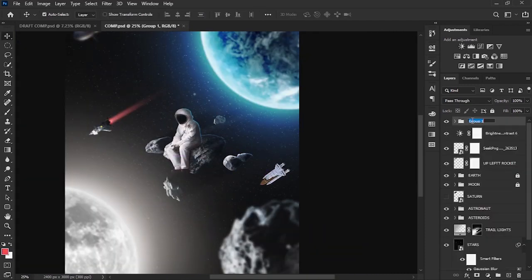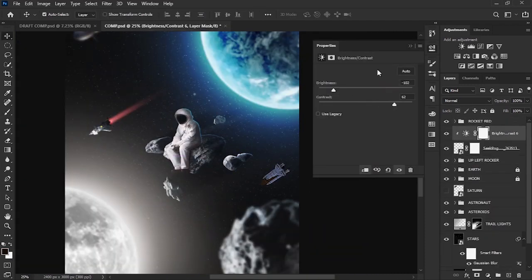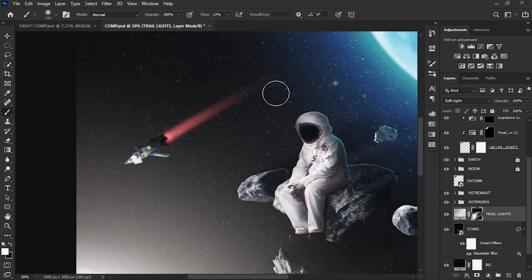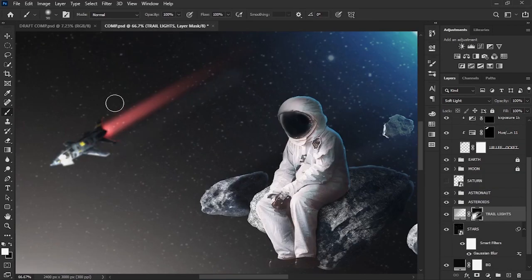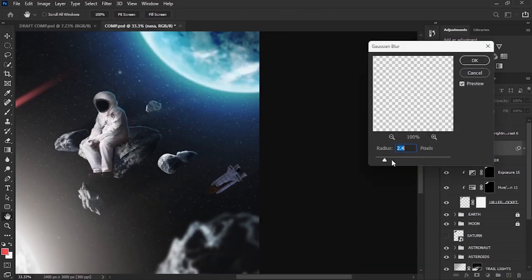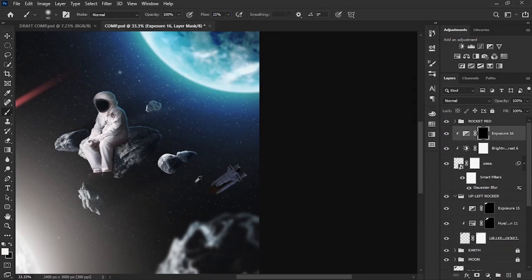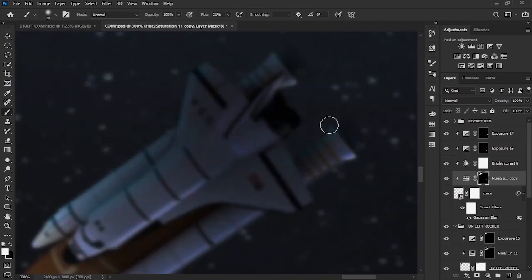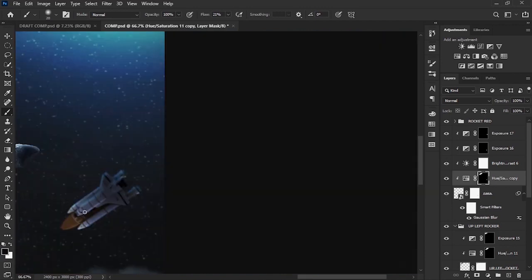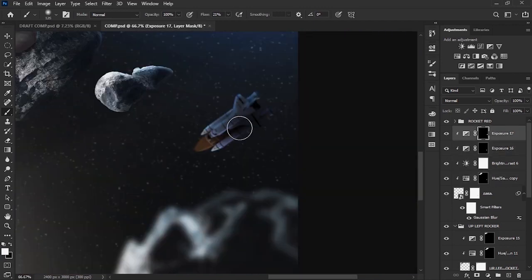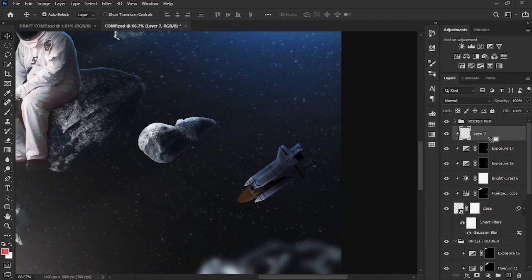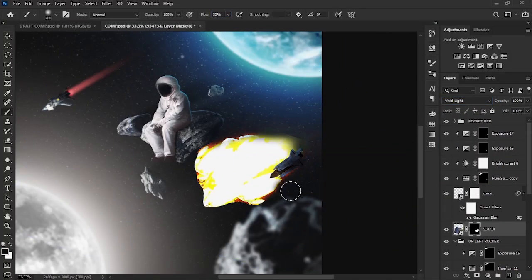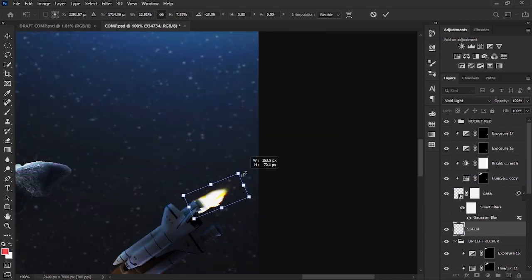And add another rocket. Repeat the same process. Did the blue highlights on the rocket. Take the sample fire from the Google image that I stole and then fix it till it matches.